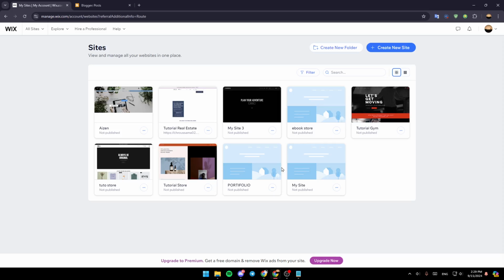As you can see guys, I'm right now on Wix.com, and this is how the homepage looks like. Right here in the top, you're gonna find the option to create a new folder, and right next to it, you're gonna find the option to create a new site. Right here, you're gonna find all of your Wix websites.